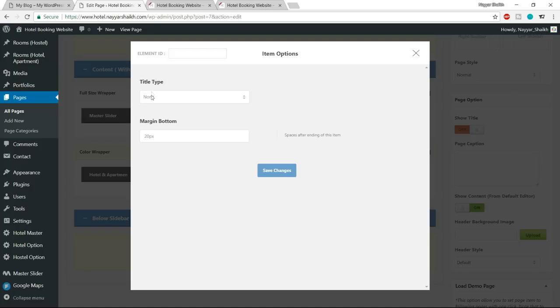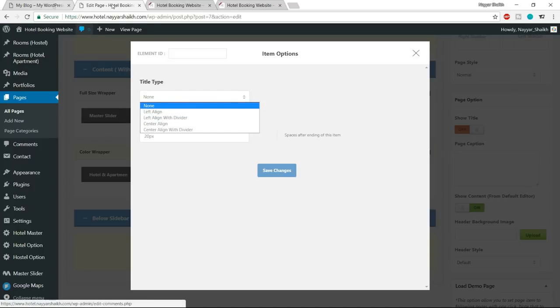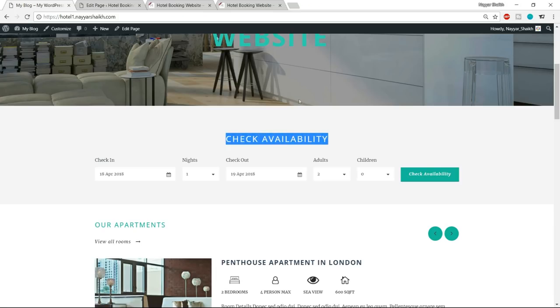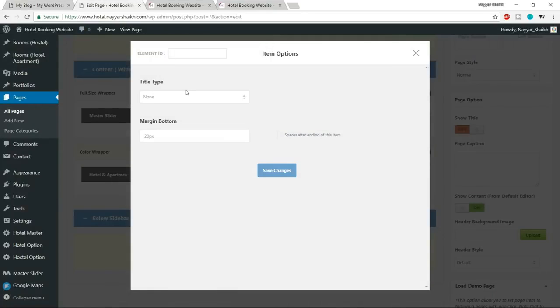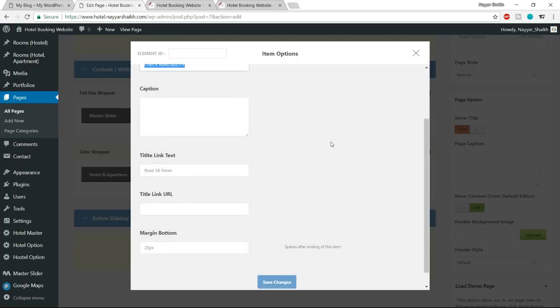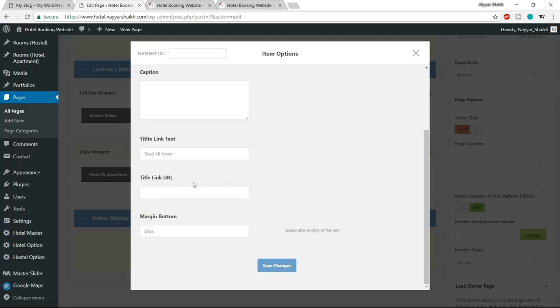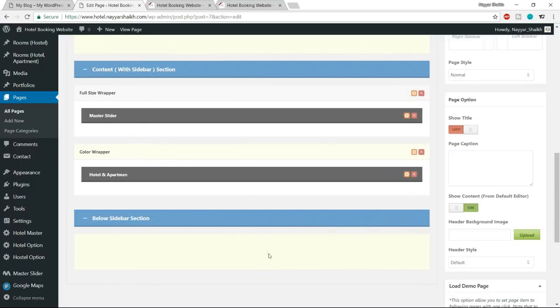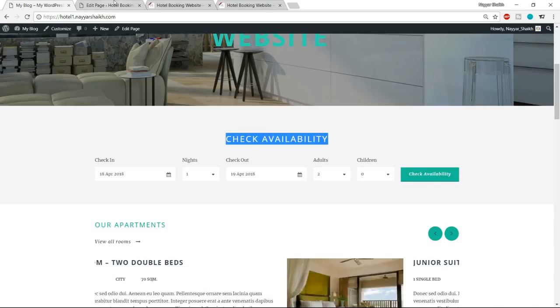Here it says title type none. Let's select a title type, and here you see this title is center align. So let's select the type center align. Here it is, center align. Select this thing. Now put in the title whatever you want. I'm just typing in check availability. Now we don't have to do anything else. Just click on save changes. Now this will add this title over here.